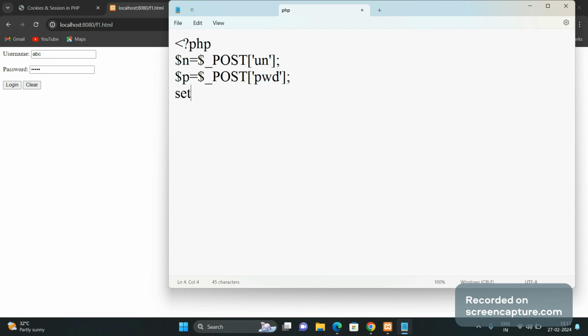So a cookie is created with the function setcookie, and suppose I am giving the name for the cookie as username, and the value will be in the n variable, which is entered by the user at runtime. The second cookie I want to create has the name password, and the password entered by the user at runtime in this pwd text box is taken into the p variable, so the actual value will be p. Now the cookie is created.